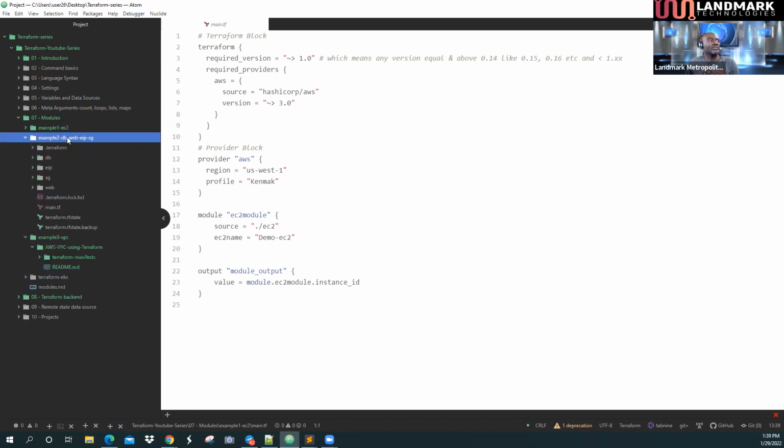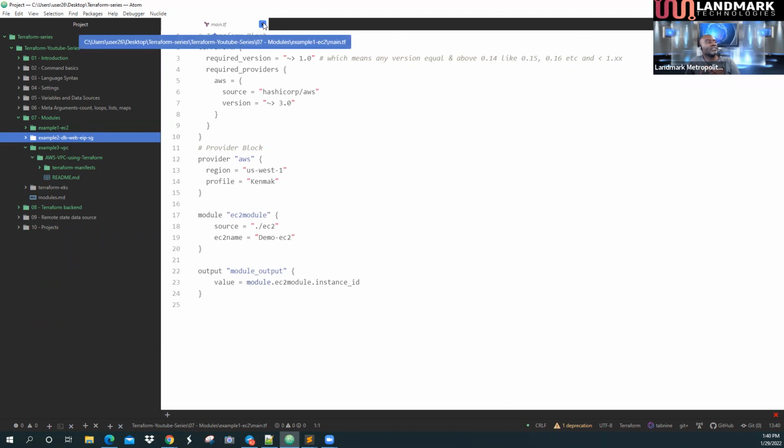We also created a database, EIP, security group, and a web server using modules, and we were able to initialize that. So today, as we said, these two examples we're using were custom modules that we were just writing as resources. So today, I want us to look at how we can use modules from the official registry.